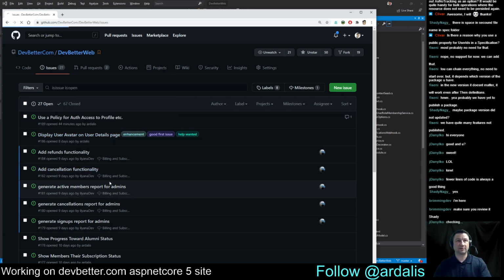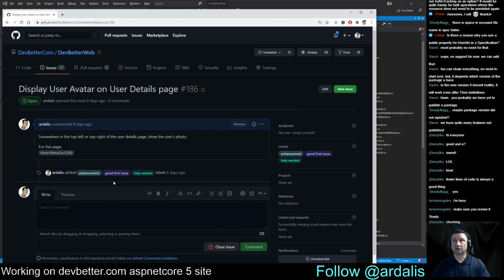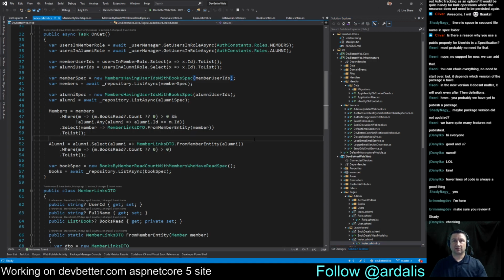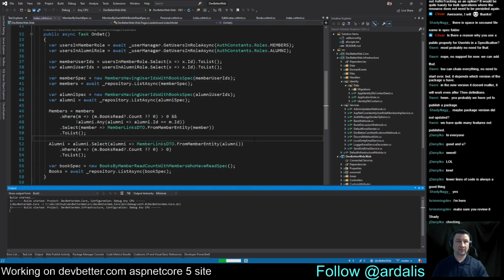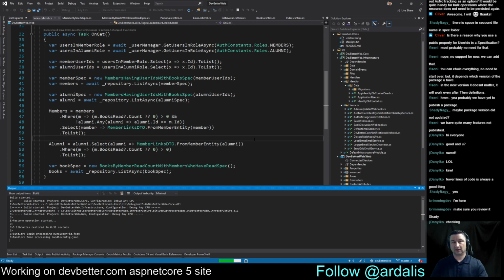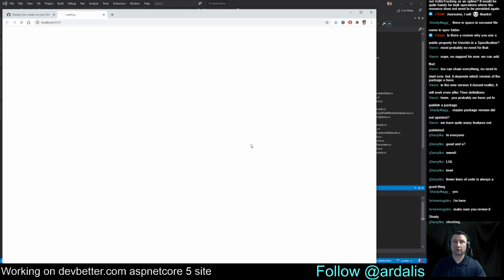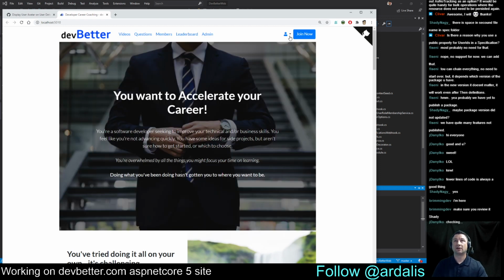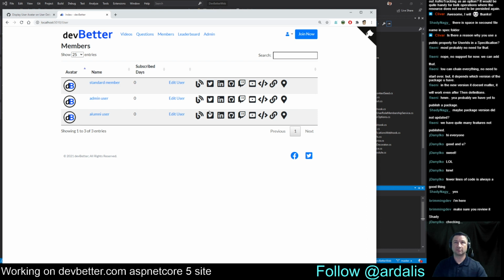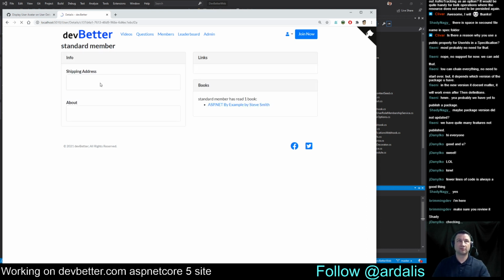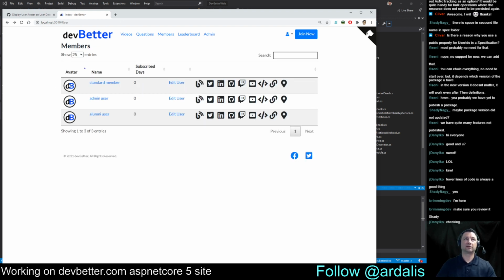Now we're going to do this: display user avatar on user details page. So we come back here and we run the thing, and wait for it. We get here. We go to the member list. And here are our members that we've seeded. And if we click on a member, it'll go to their profile. And here is their info, but it does not have their avatar, their photo. So this photo is not there.